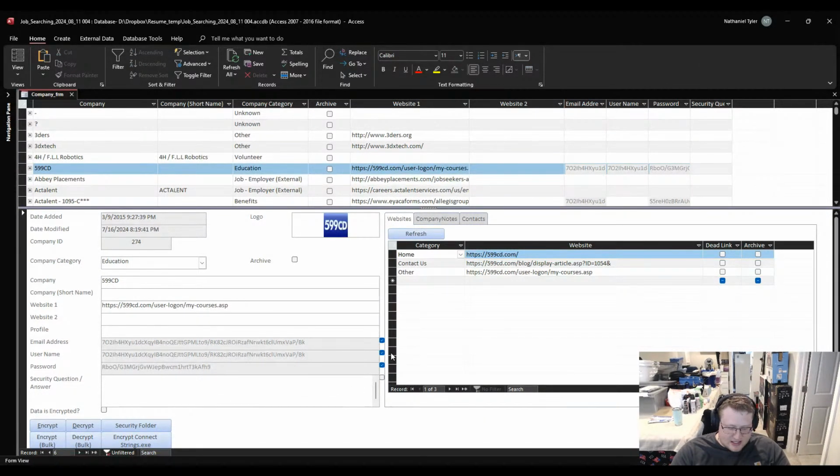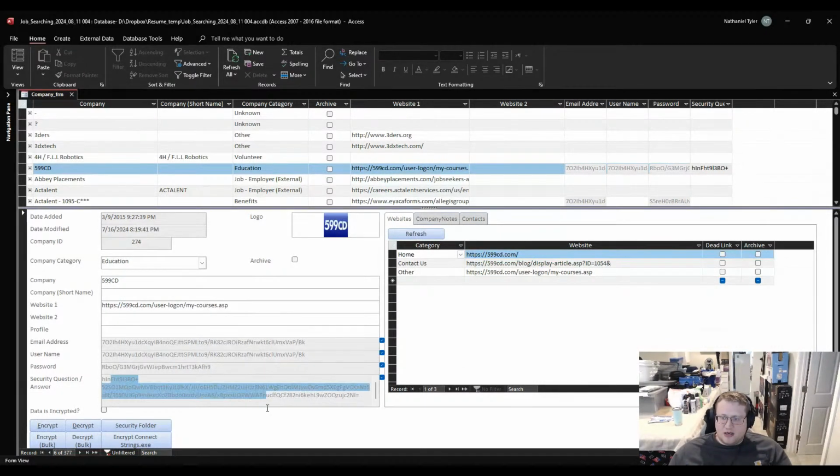So now let's say I decide to go in and add a security question. This is a security answer or question response. Blah, blah, blah. All right. Now I say encrypt. It will still allow me to encrypt what I put right here. It'll still allow me to encrypt. So this way I'm not accidentally doing dumb stuff.